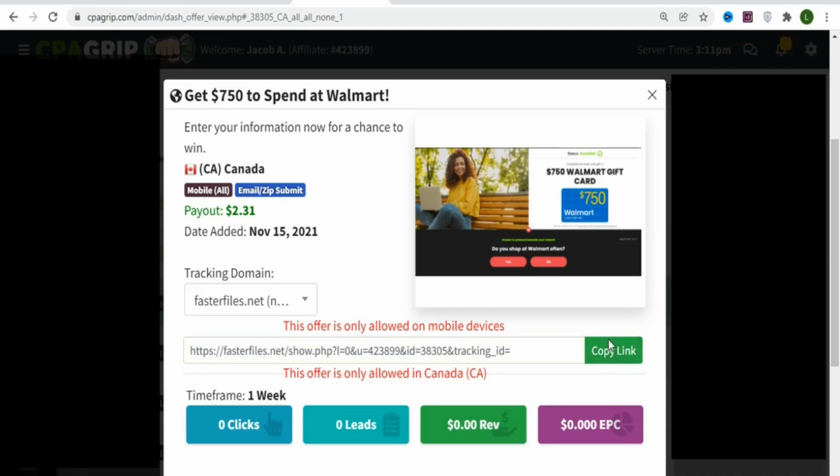When people sign up for the offer through this particular link, you are going to earn a commission, which is $2.31. What we are going to do now is find a traffic source so that we can promote this particular offer. I'm going to show you free traffic sources that you can use to promote this particular offer.